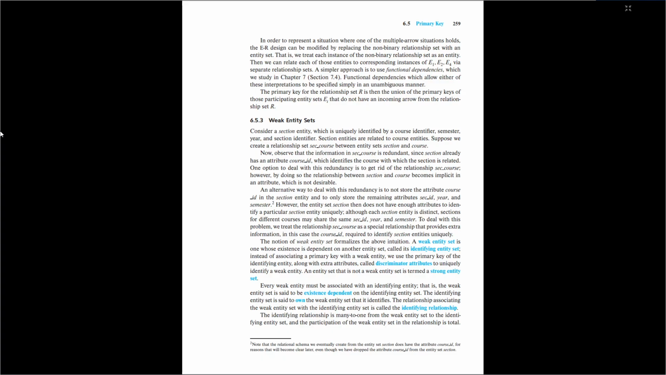A weak entity set is one whose existence is dependent on another entity set, called its identifying entity set. Instead of associating a primary key with a weak entity, we use the primary key of the identifying entity, along with extra attributes, called discriminator attributes, to uniquely identify a weak entity. An entity set that is not a weak entity set is termed a strong entity set.